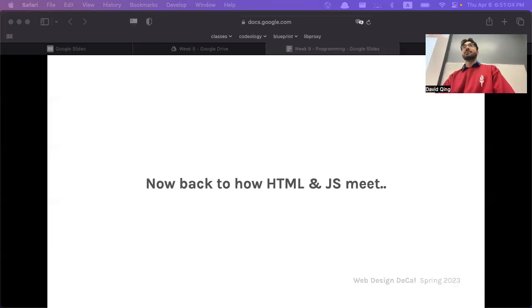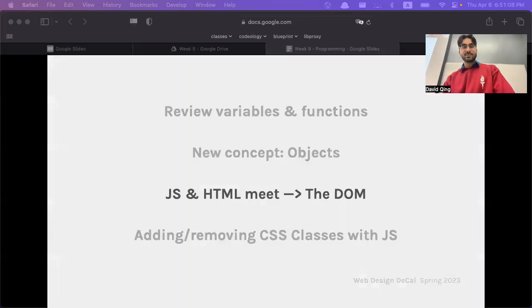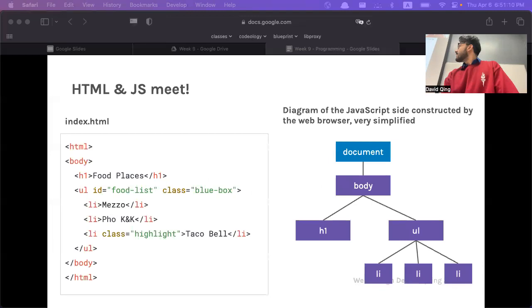JavaScript meets HTML and how we can use that to create more interactive and creative websites. So on the left side, we can see the familiar index.html, how HTML pages look. And then on the right side, we can see something new, which is how JavaScript reads that HTML page and how we can see the hierarchies of how you can work with these functions.